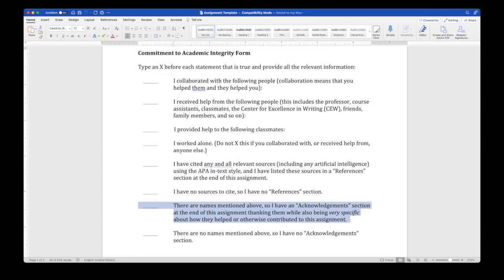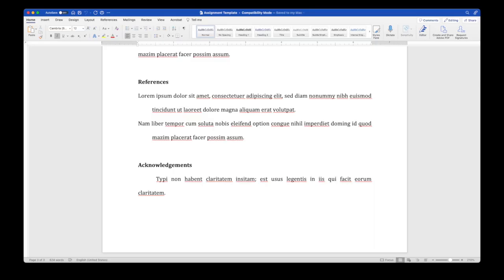There are names mentioned above, so I have an acknowledgement section at the end of this assignment, thanking them all, also being very specific about how they helped or otherwise contributed to this assignment. Again, you can jump to the end there. There you can see where the acknowledgements go. Acknowledgements are just thank yous. Everyone in the real world does this.